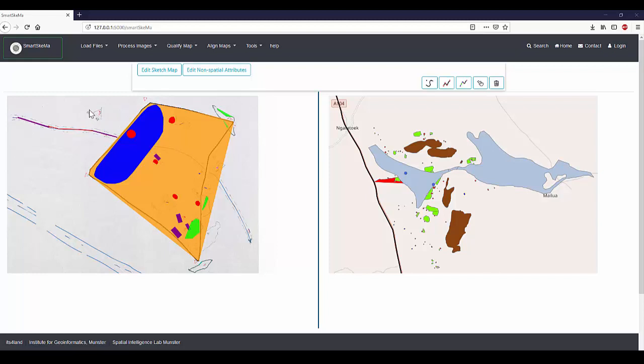Sometimes there are also features that have not been detected at all, such as the borehole here. In this case, we added geometry like this and annotated with a feature name, borehole 1, and the type borehole.